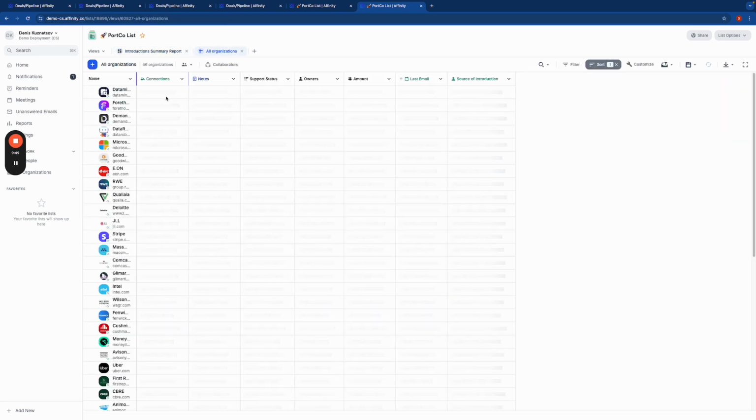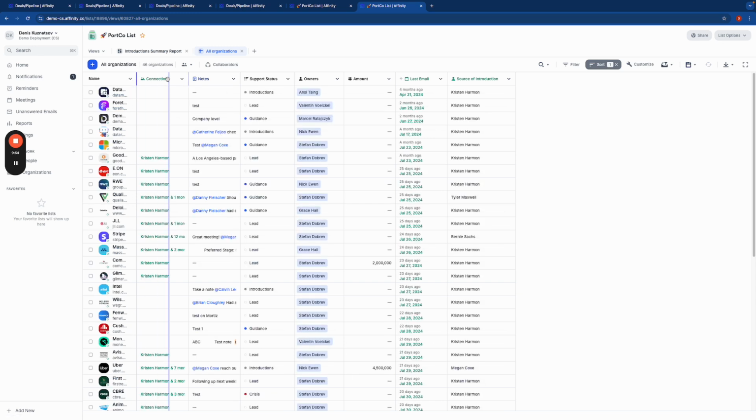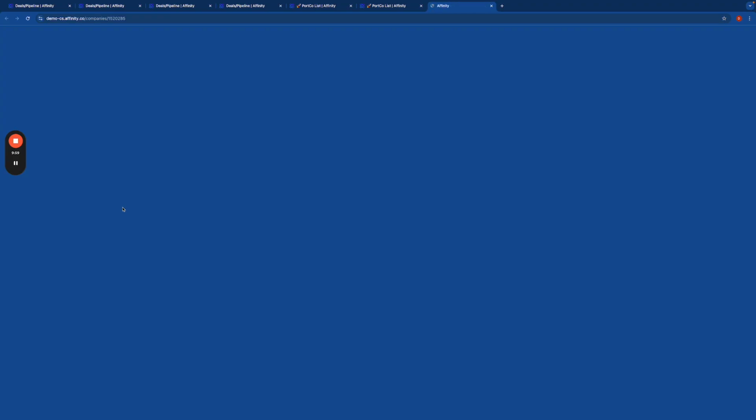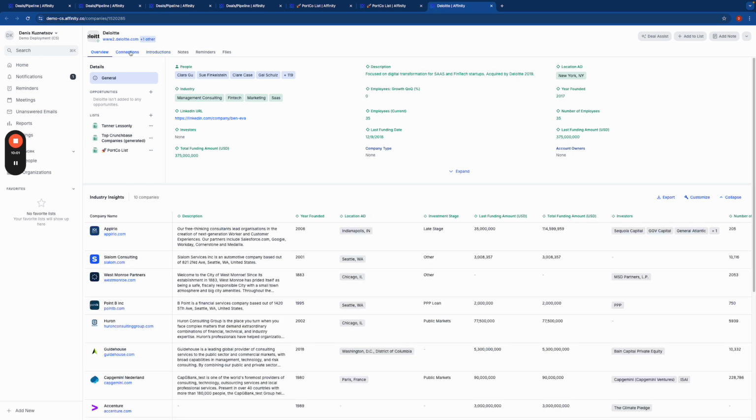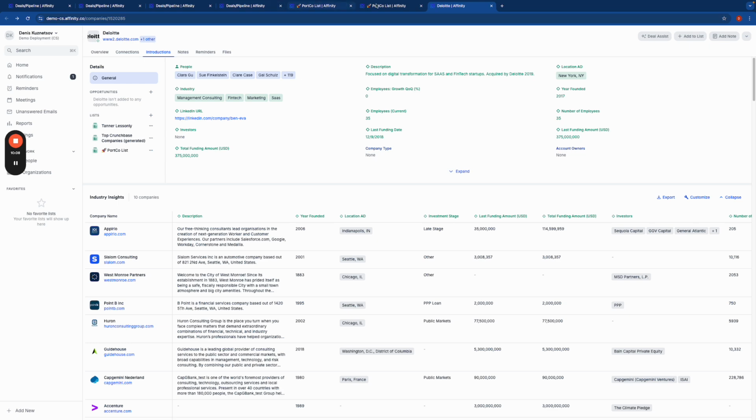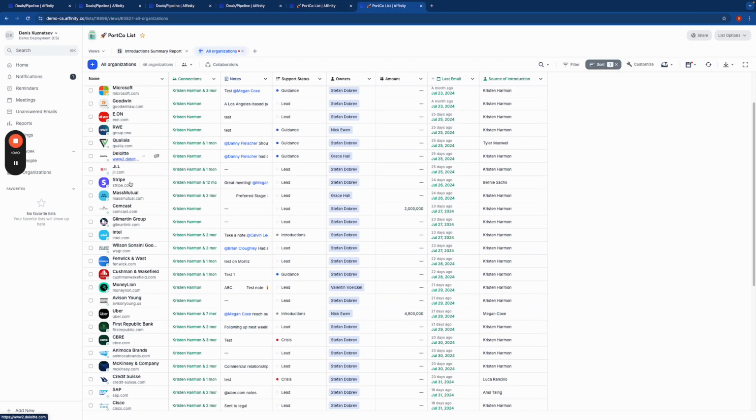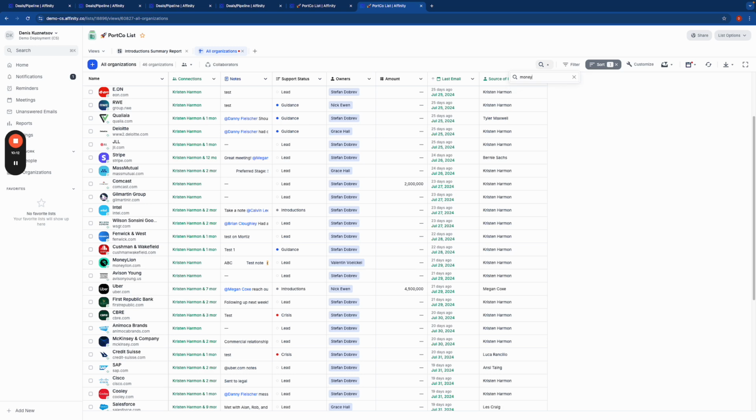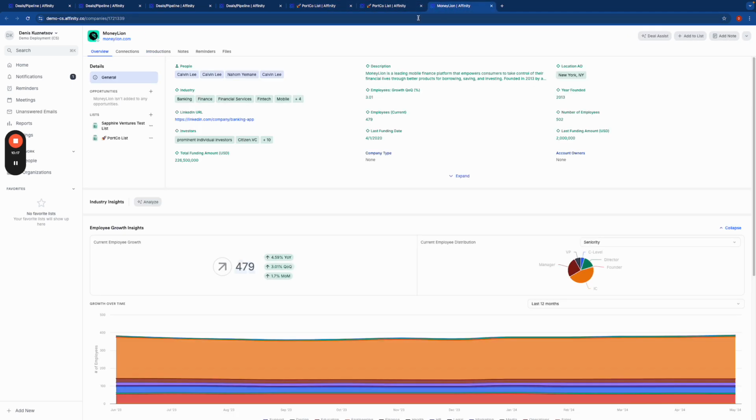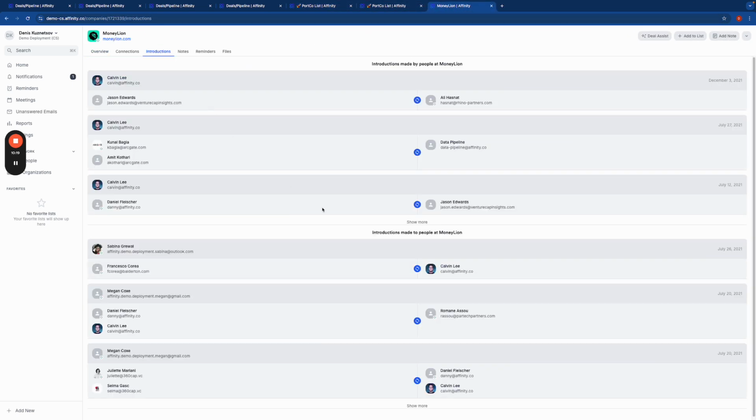So in all organizations, let's say we select one of the companies in here, and let's see, for example, Deloitte. In this case, we can go to the introductions tab in here. And unfortunately, did not have anything here, but let's see. So we have MoneyLion in here. And once we go to the introductions, we can see introductions made to people at MoneyLion, right?